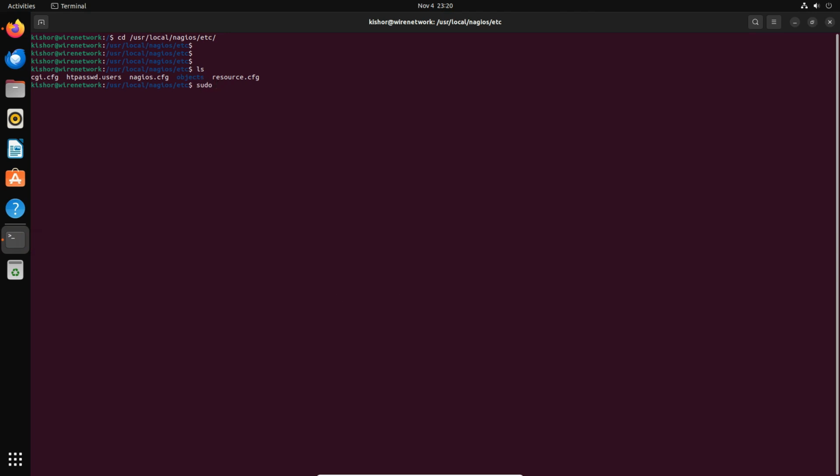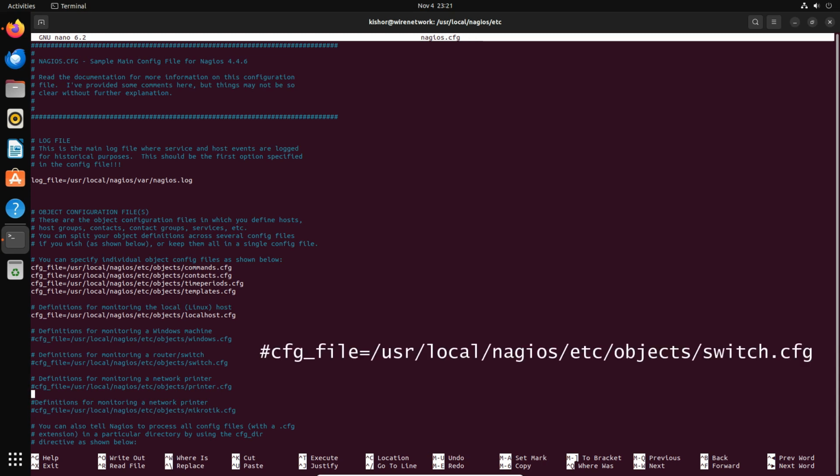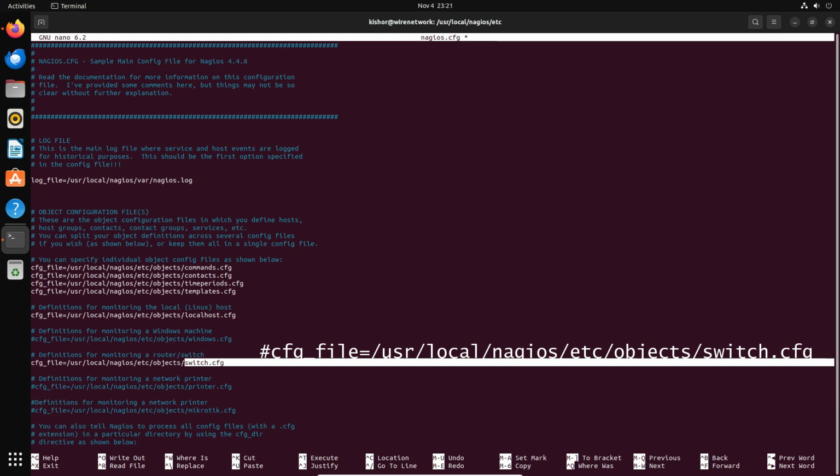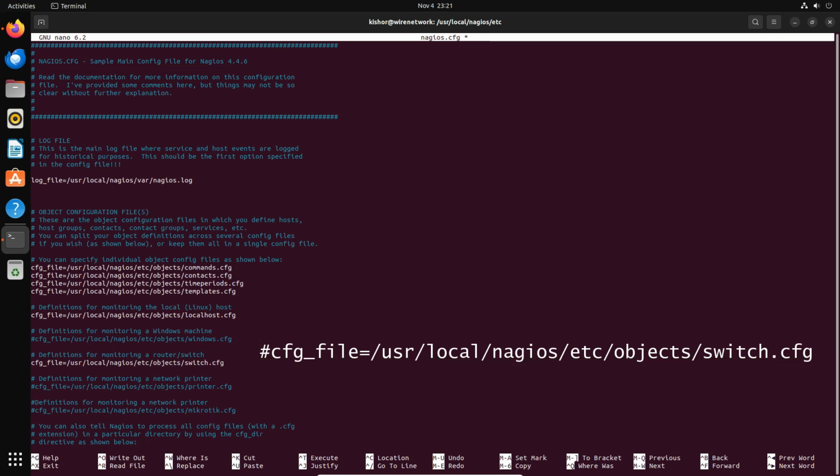Open a nagios.cfg file using your favorite text editor. To enable switch object, remove hash sign from following line. Save the file and exit.